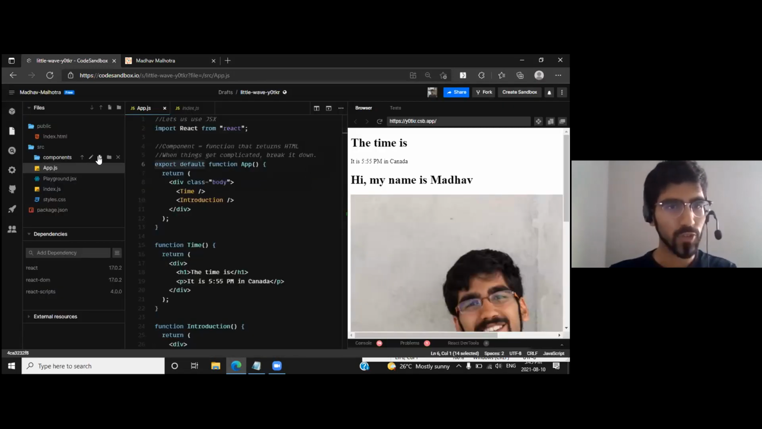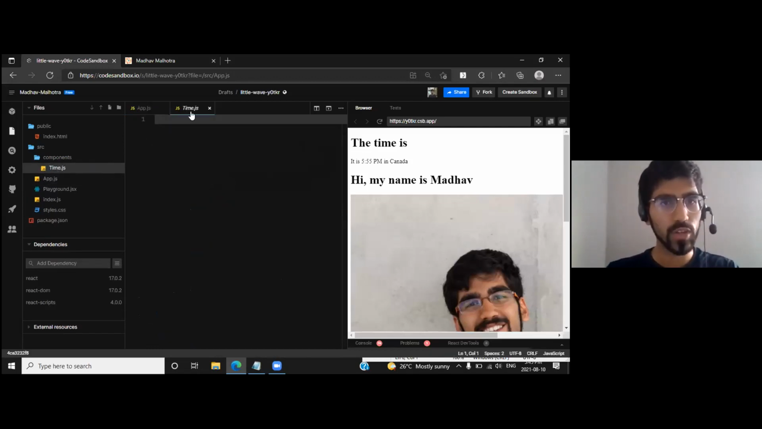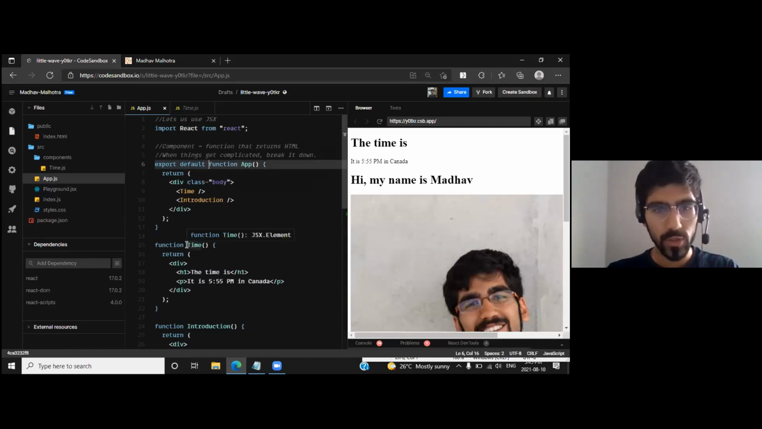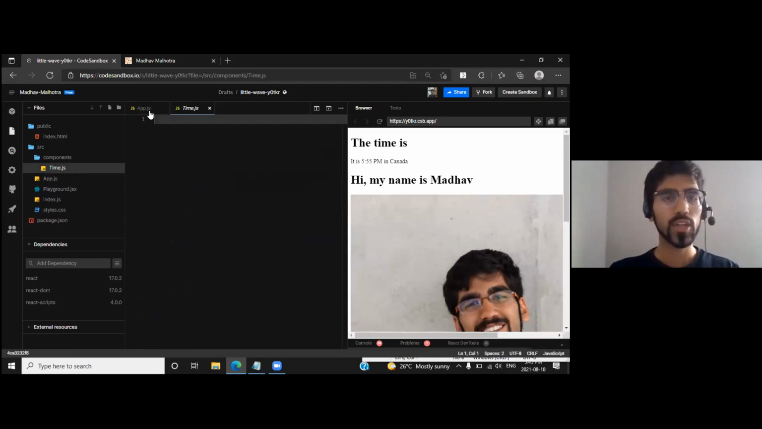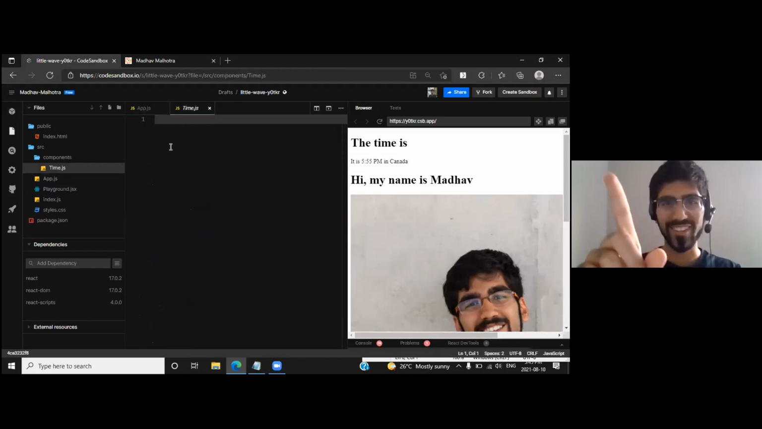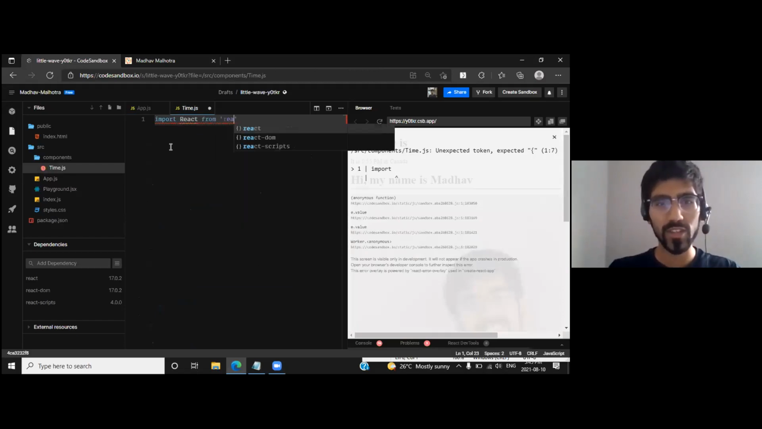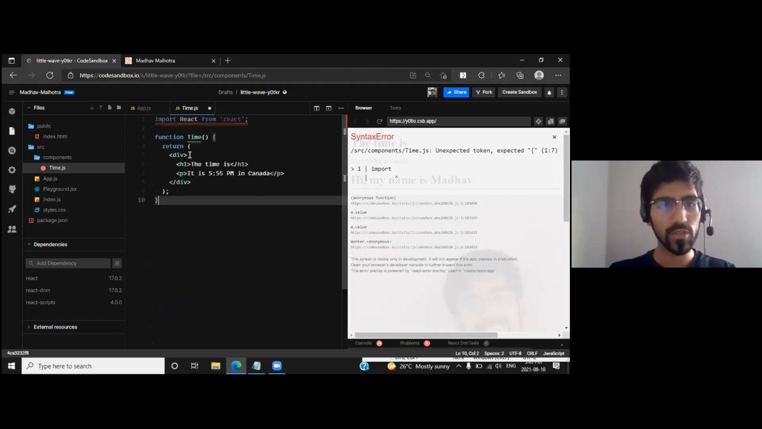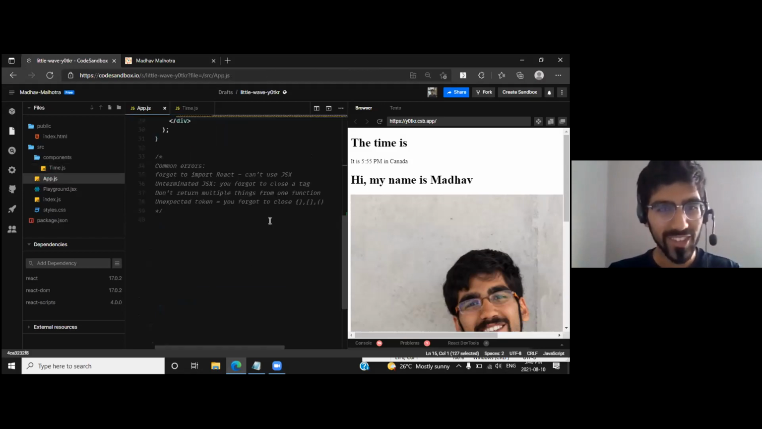I'm going to create another file, and I'm going to call this time.js. That's a React convention. You name a React component with a capital letter, and then the file just gets the same name, .js. Here, I'm just going to take this function, and make sure you import React from React, otherwise you can't use JSX here. And then I have this function. Second thing, add the export, otherwise you're not going to be able to access the function. Here's an error: make sure you export the function.